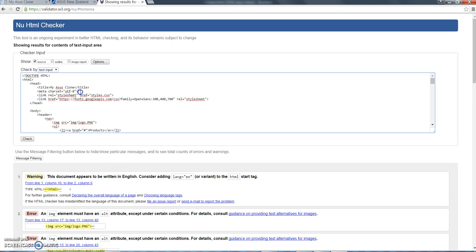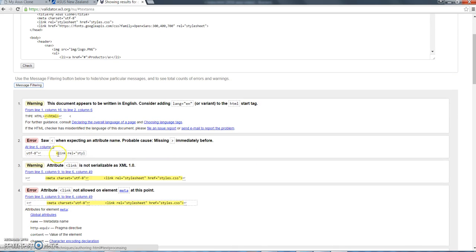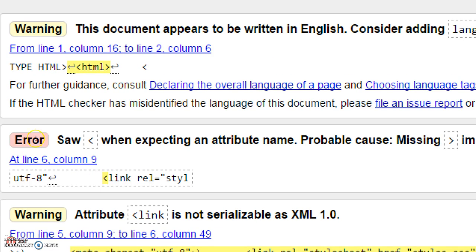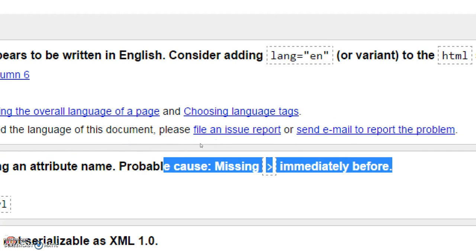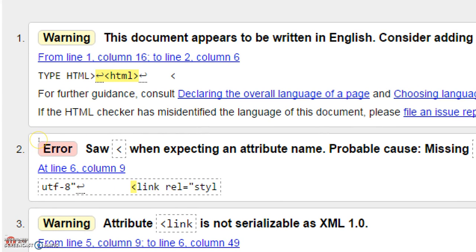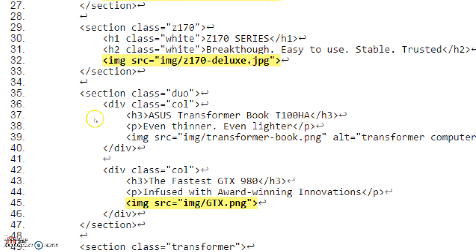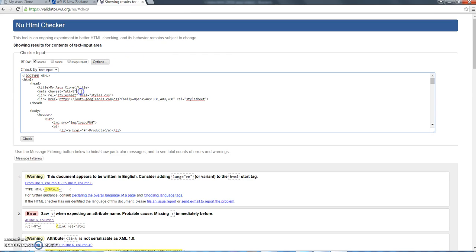If, however, you had an error like a missing closing bracket like that, when you click check, you'll see an error like this one here. It's saying it saw an opening bracket when it expected an attribute name, and it gives you a probable cause, which is the missing closing bracket, which is of course the thing I just deleted. So it gives you some pretty good error messages about what you can do to fix it, and it also gives you your line reference and column reference. So we can go up and see that we're in line 6, and that's where our issue is up here. Okay, so that's how you can check your HTML.